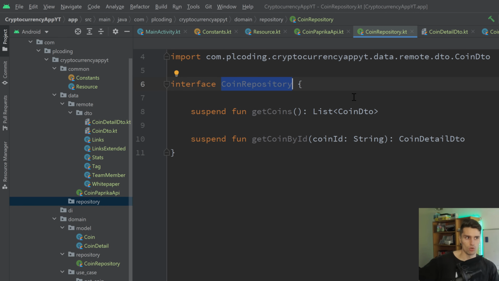Let's say you actually want to test a use case later that uses this repository. Then you don't want to run this test case for the use case with your actual repository implementation that uses the API, because that would just take way too long. You use your API quota, maybe your Firebase quota, whatever you use. You of course don't want that in a test case. It takes a lot of time.